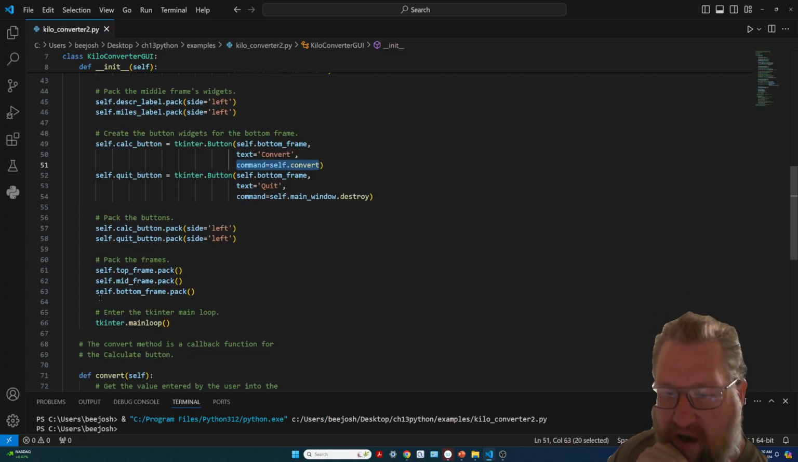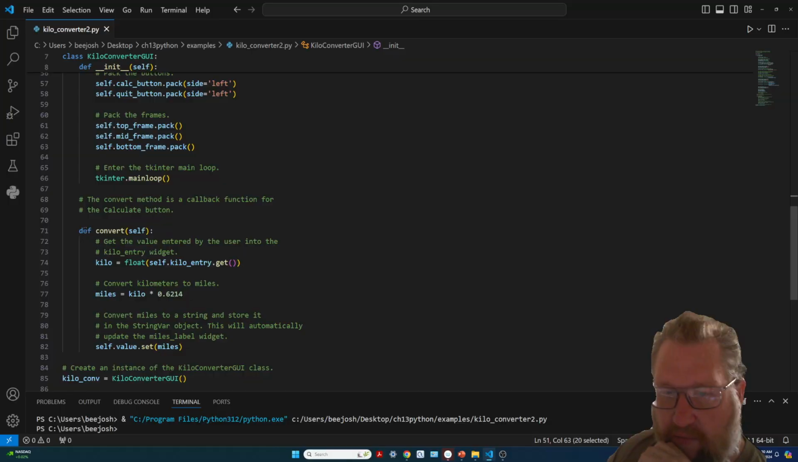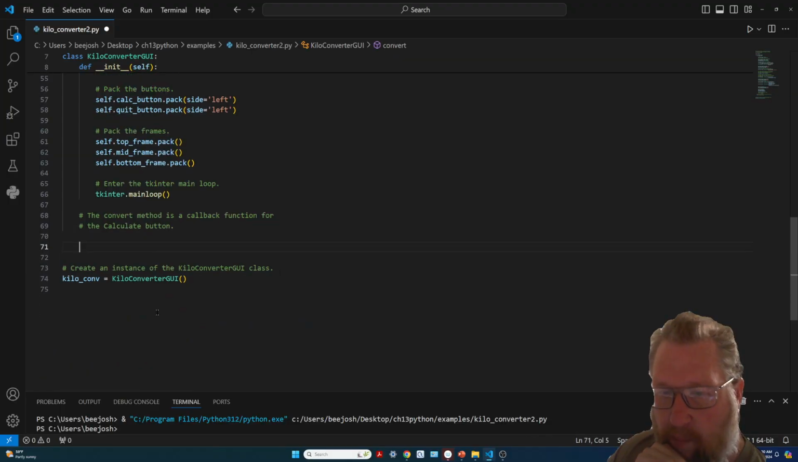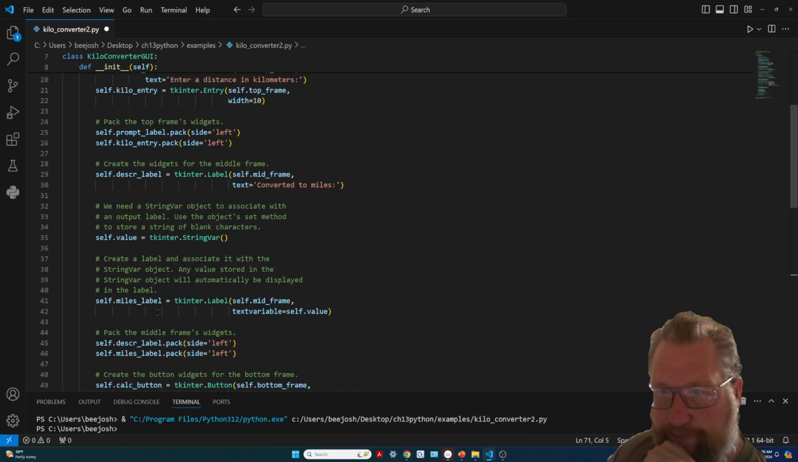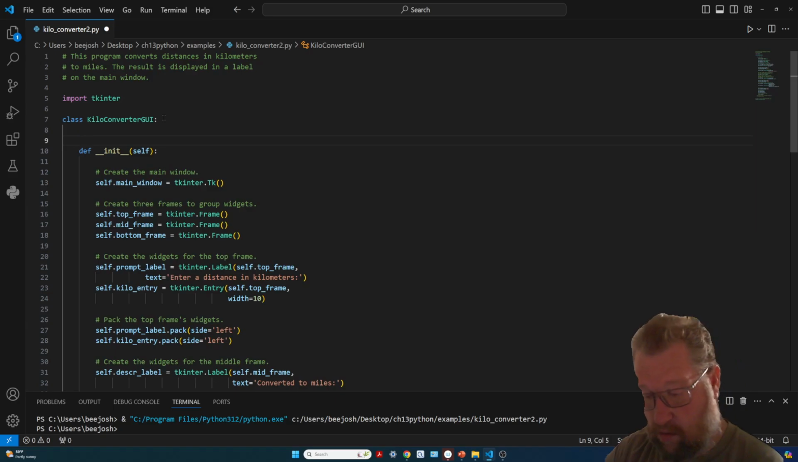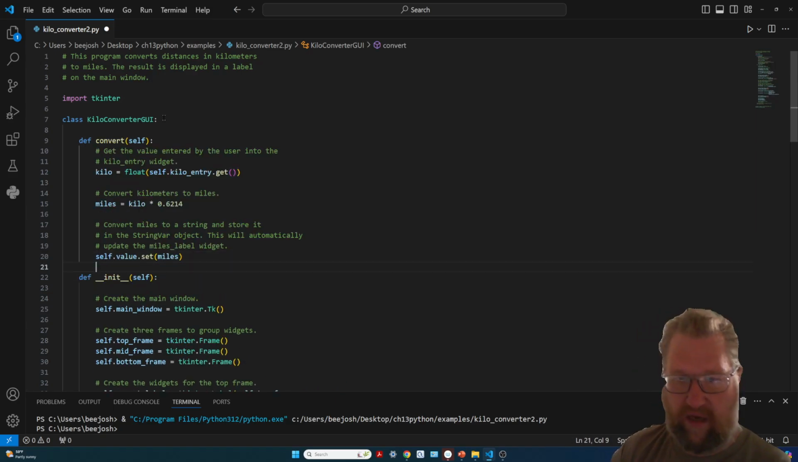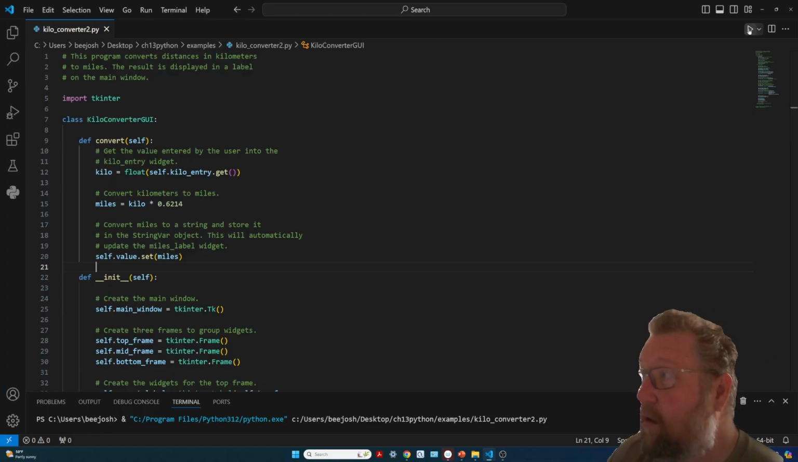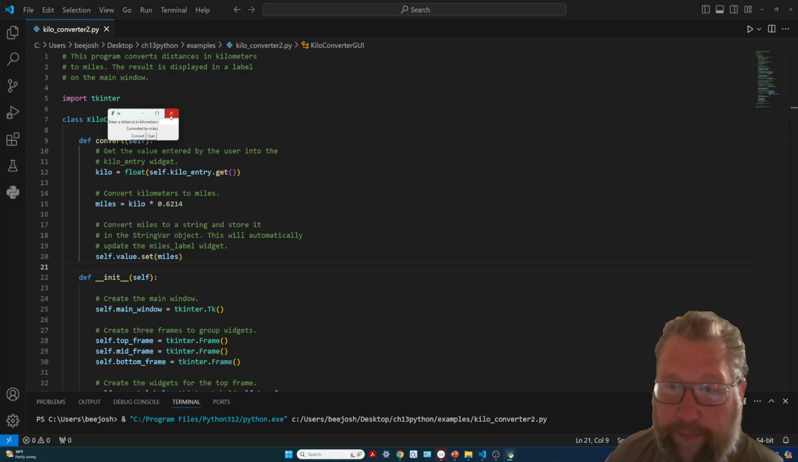And since this is driving me nuts, I don't like that convert is down here. I would rather have convert above where we actually call it or use it. So I would actually have this all the way up here. Now you notice that convert is part of the kilo converter definition. Let's just make sure I didn't ruin this thing. Okay, there it is.